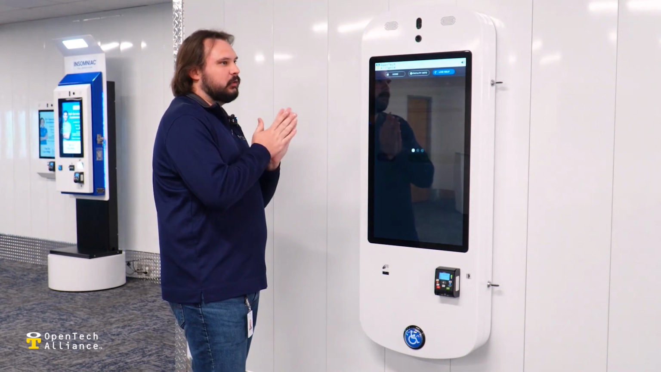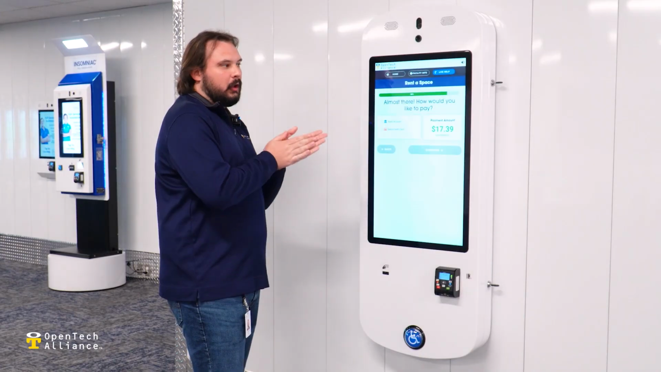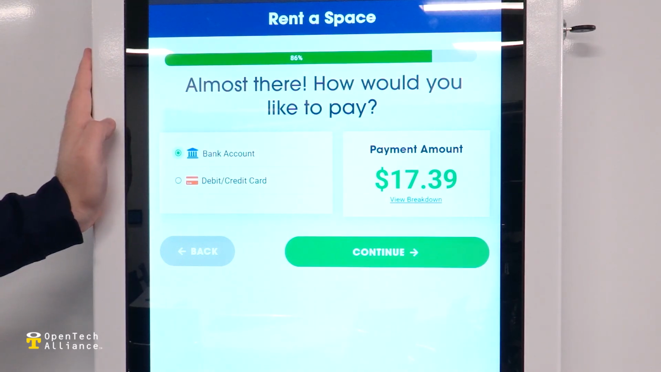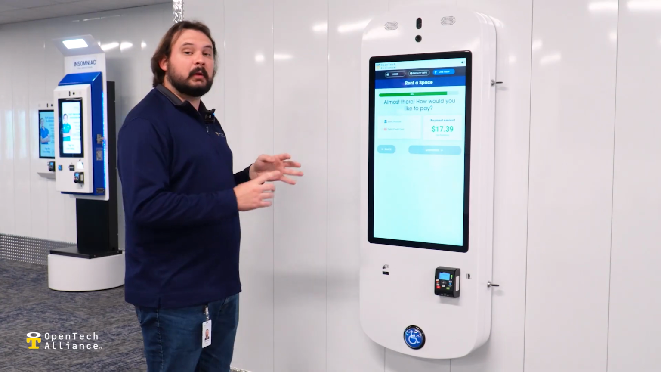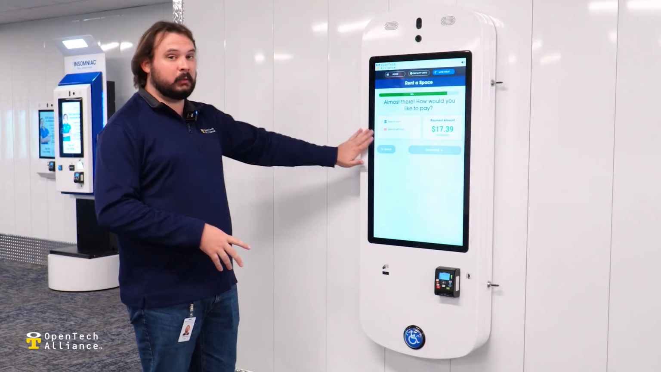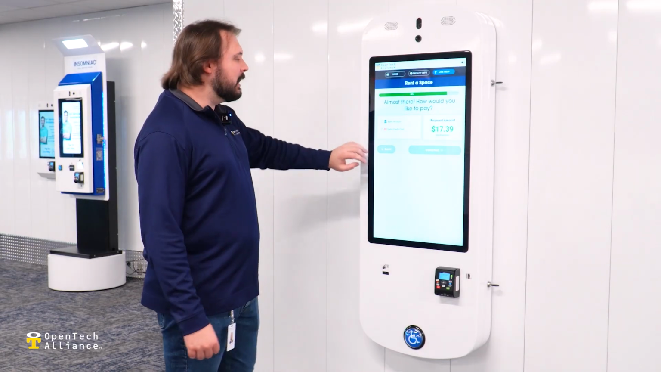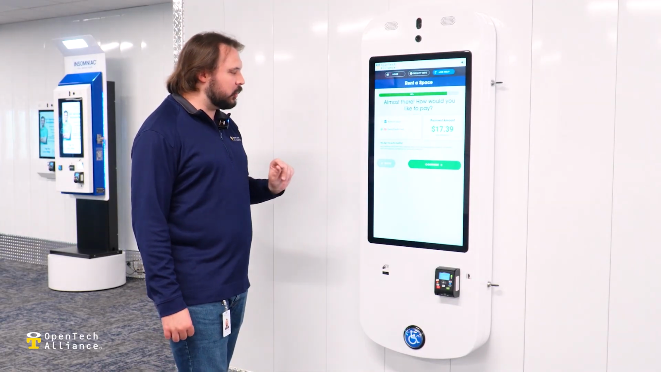We're going to start getting towards payment screens. So here it's going to ask you if you want to pay by either ACH or if you want to pay by debit or credit card. Some machines also will accept cash. This one does not, but if you wanted to have a machine that takes cash, that is an option too, so don't worry. But I'm just going to select debit or credit so I can show you something really quick.